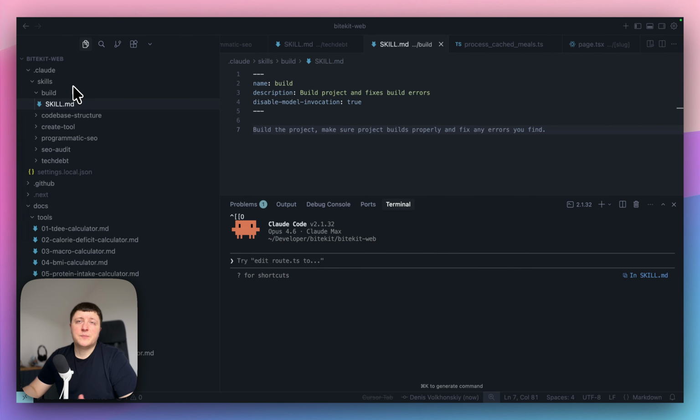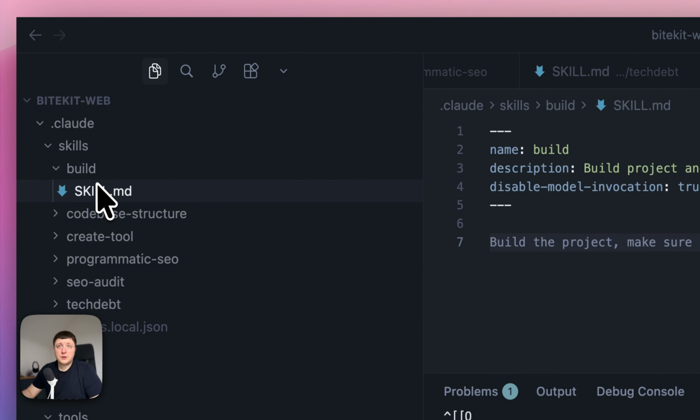So what is a skill? A skill is basically a folder. In Claude, you need to put them in .claude/skills/build. And then you have a folder where you have a skill.md file. And you can also add some additional files like images or scripts. But let's look at the example I use in my project, and it will be more clear what a skill is.